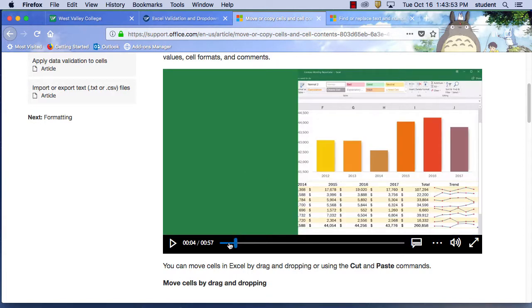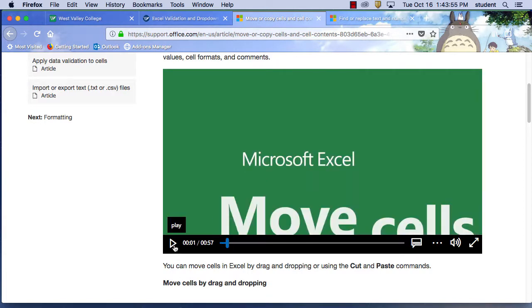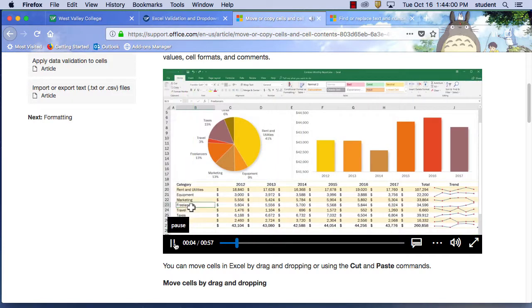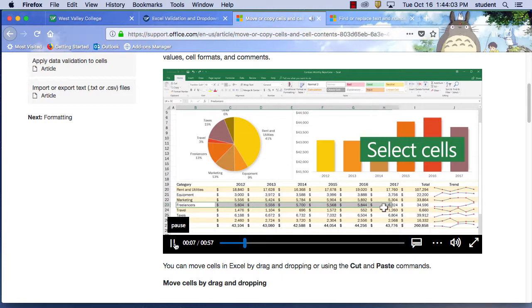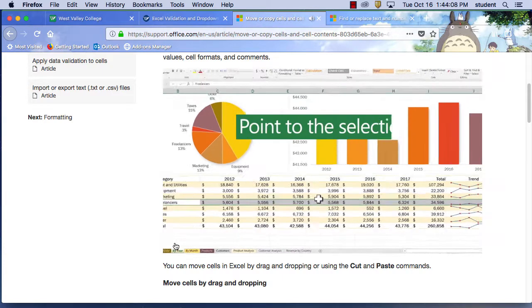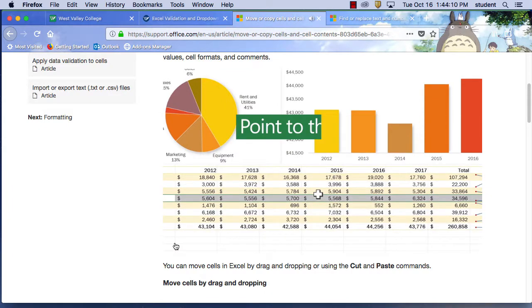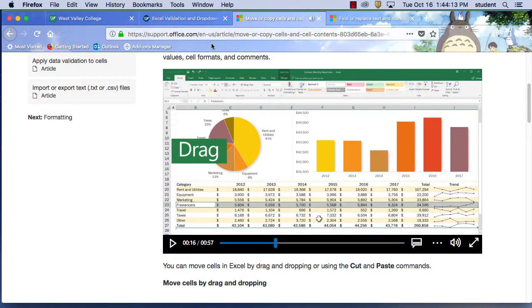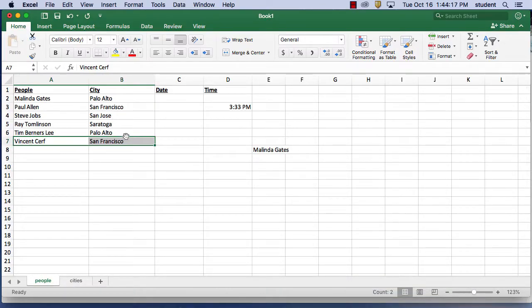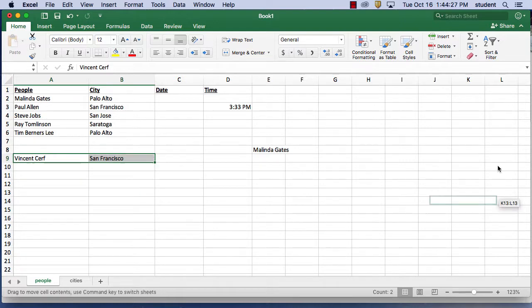I saw the moving. How did they move? Move a cell. By dragging and dropping. Select it. They selected it, yes. Select the cells. Point to the selection border. We gotta click on the selection border. Oh, there you go, with the hand? Or no, this one? Yeah, the hand. You gotta get the hand in there. Now you can move it where you want.